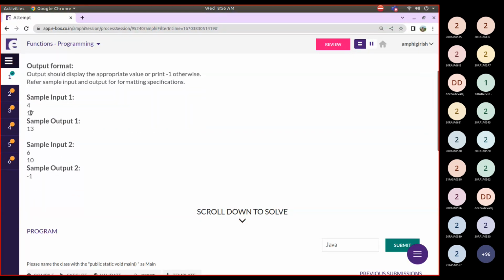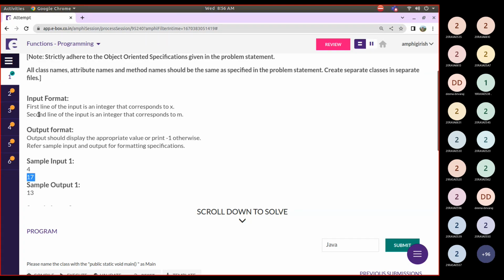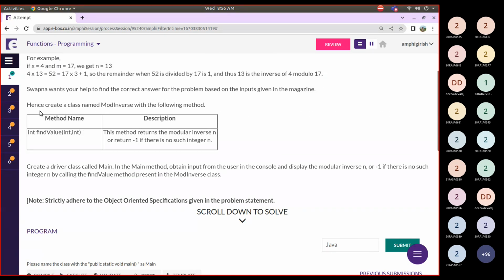So what are the factors that you use in order to get the modulo inverse? Modulo inverse is nothing but you should have n plus 1 value. Say, for example, 17 is the m value. 17 into 3, if you do, you would get 51, and you should have plus 1 as the remainder. So whenever you divide this 52 by 17, you should get 1.